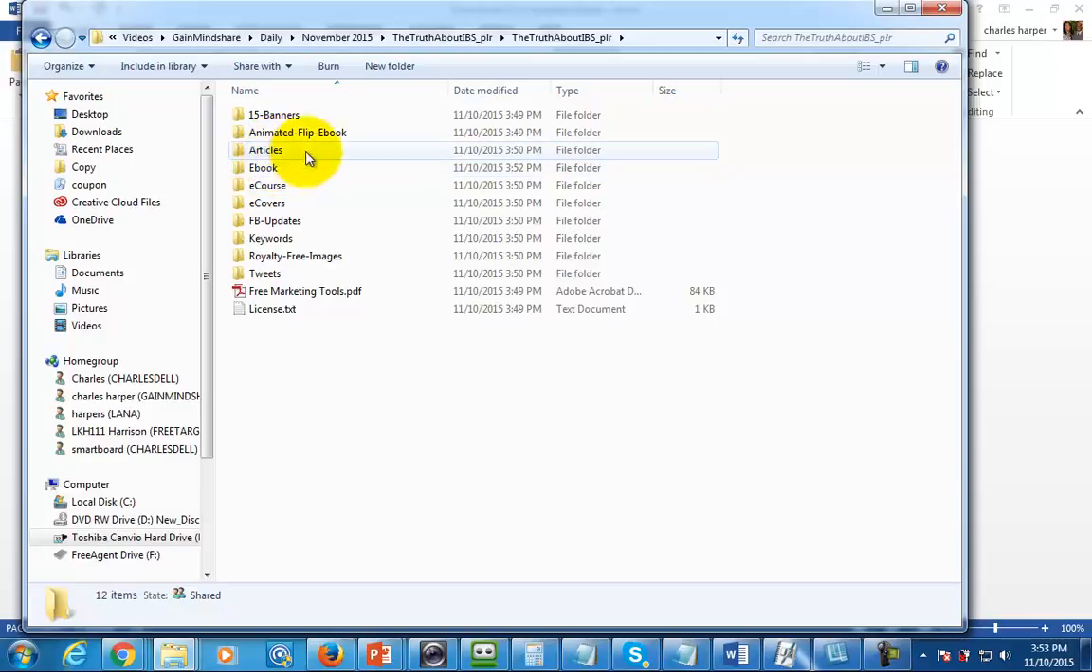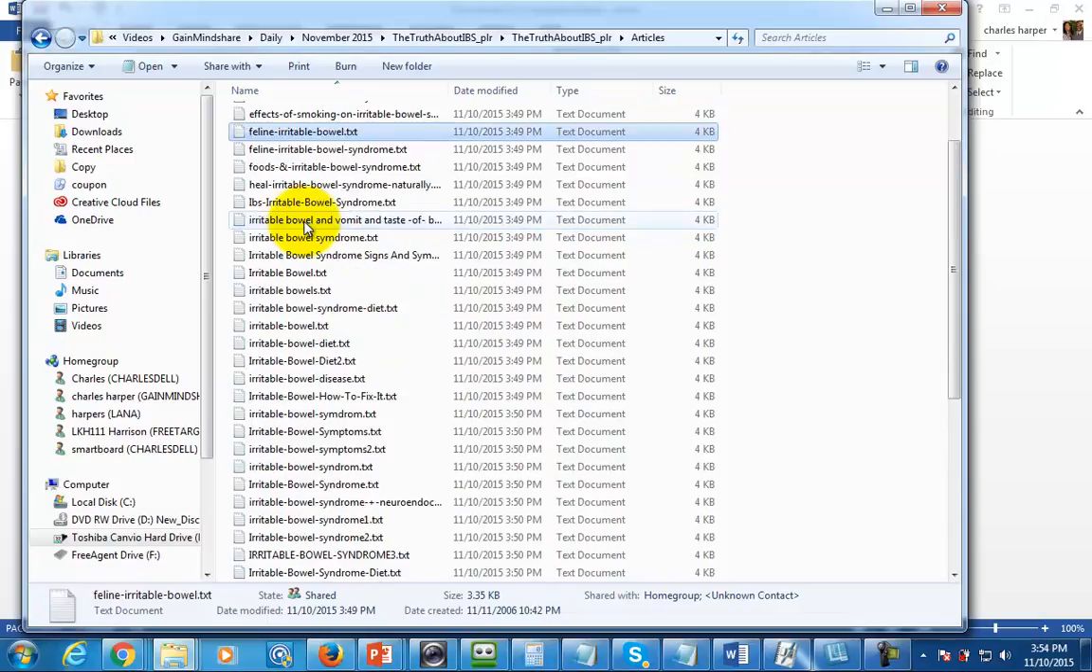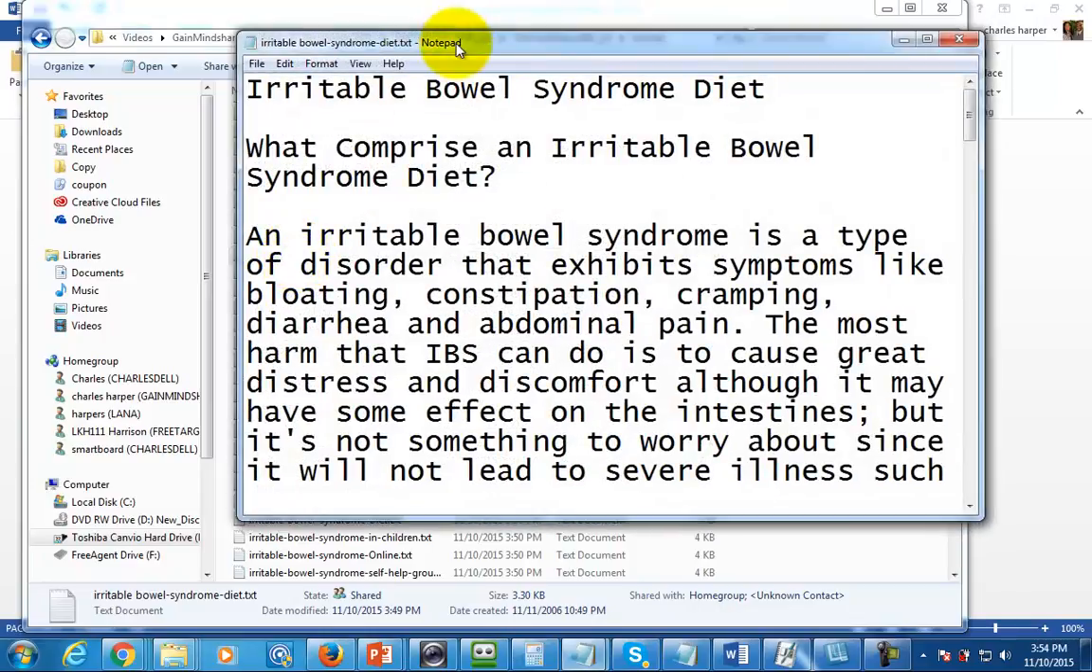Now, how many videos you're going to have in this course, I don't know. It'll be based on, probably you want to go by the ebook. You might want to supplement it with some articles. And in most cases, I would, since this is informational articles, this will probably fit well. Let's take a look at one of the articles or some of them. Feline irritable bowel syndrome, that's probably not even usable. The diet of an irritable bowel syndrome person.